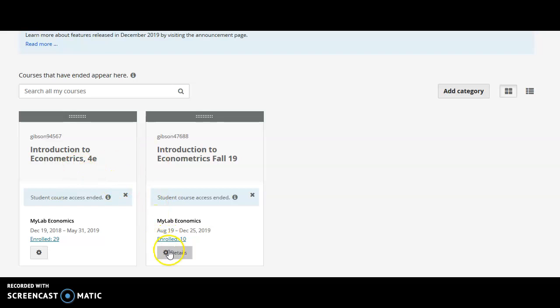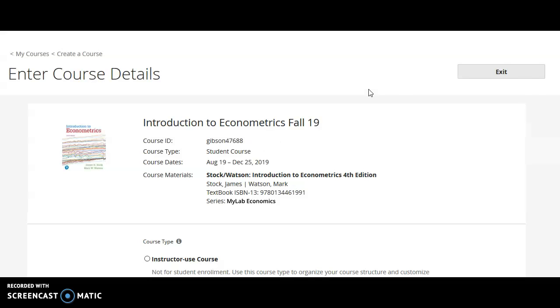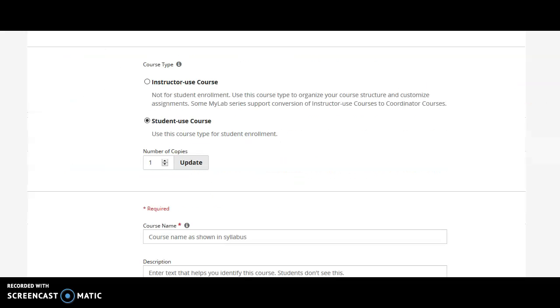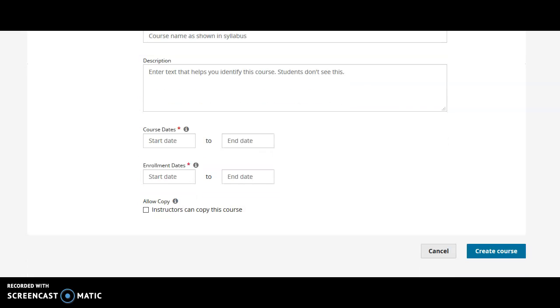Choose the one you want to copy and go to the Details area of the course, which is the sprocket icon located down here on the left. Once on this screen, over on the right, you'll see Copy this course. Click Copy the course and fill out the information required, which is the type of course you want, the name, and the course dates, and then click Create Course.